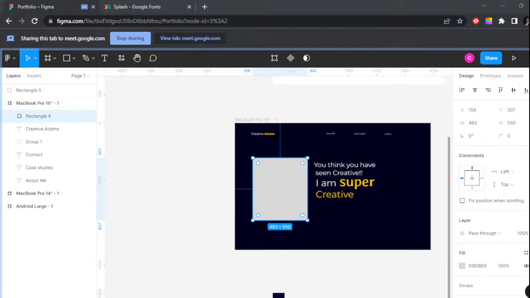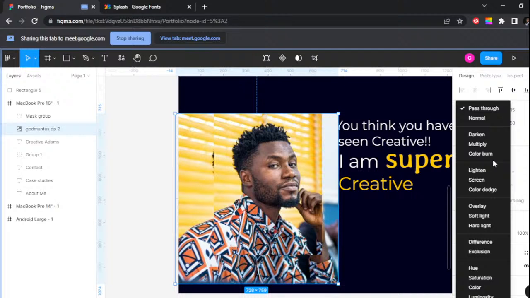Just make this bigger. Then I could just try to use my blend modes. Blend modes is a feature in Figma that allows you to blend images into backgrounds. So I'll just try to blend this using overlay. Let me just see what happens. So you can see some things.